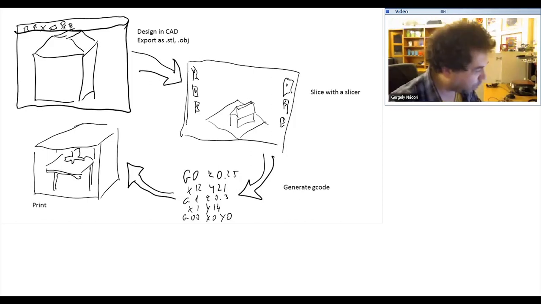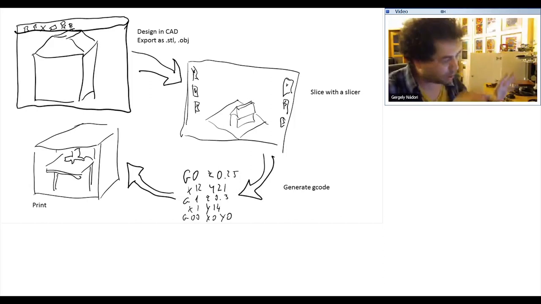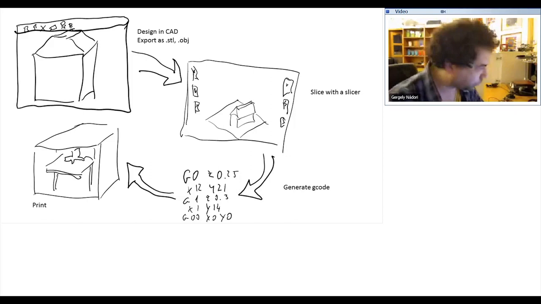So this is the whole process that you have to go through. Let's have a look at it a bit from one step to the next.